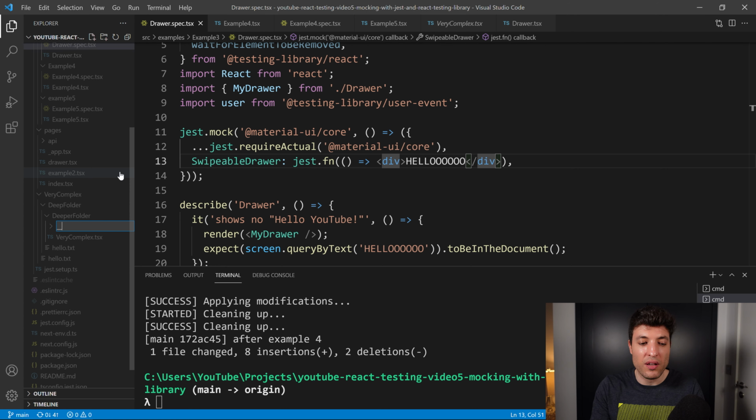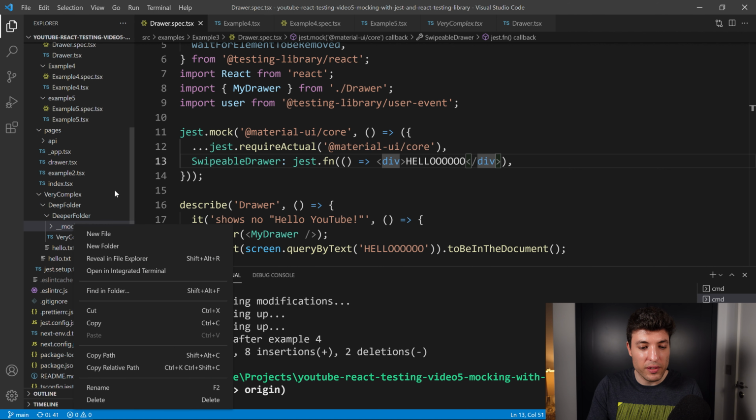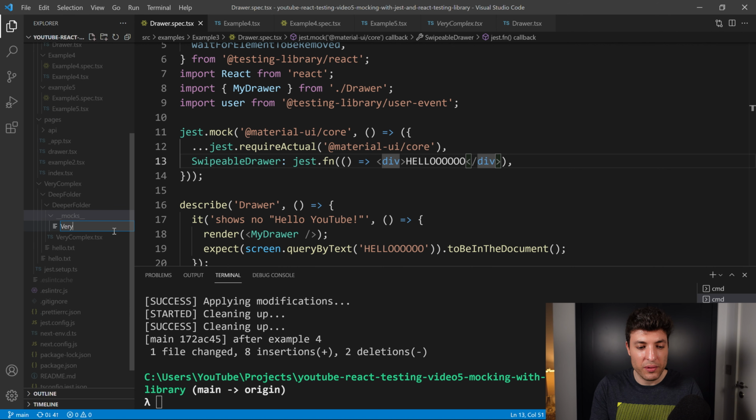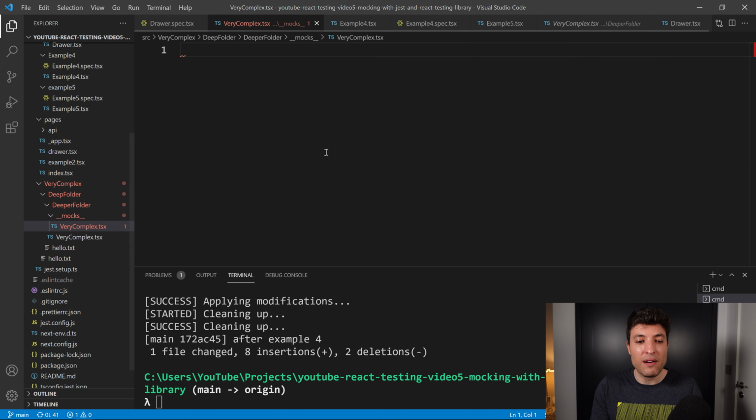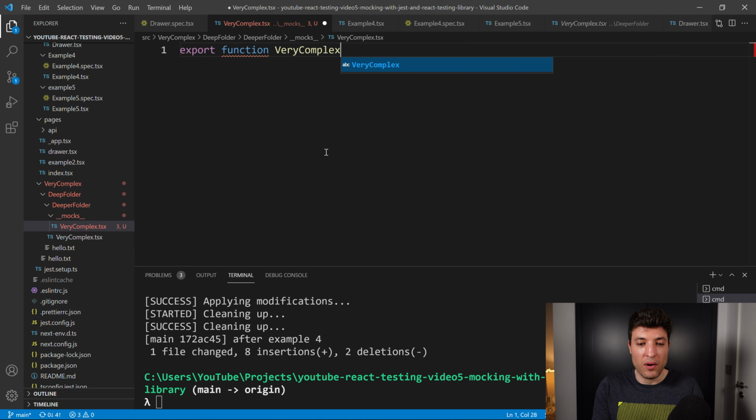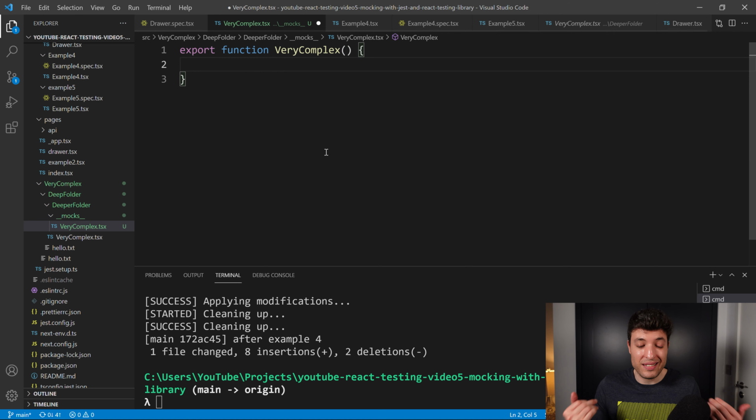So you can create another folder over here called __mocks__. So 2 underscores before and 2 underscores after. And inside that folder, you will create the file with the exact same name. So very complex.tsx. And now you will put the implementation that you want. In this case, I will just call it very complex because it needs to have the same name.